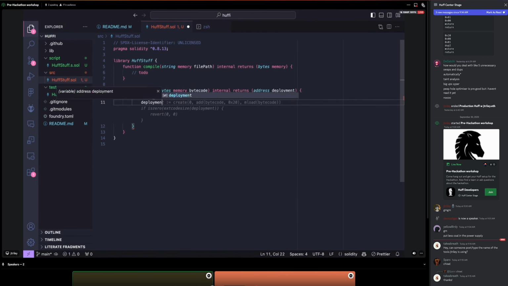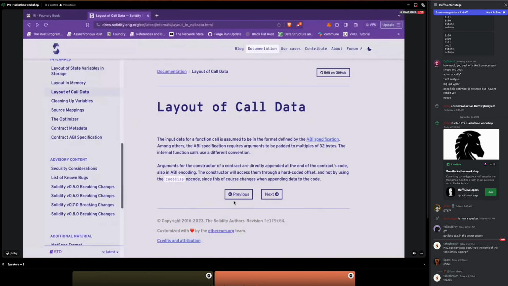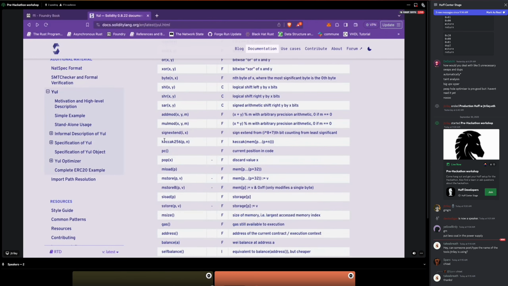And we want to make the deployment equal. Well, this thing is pretty much already picked up on it. We're still going to type it out anyway. So we have the create opcode, right? The value is going to be 0. The next thing that we're going to do is, what is it?